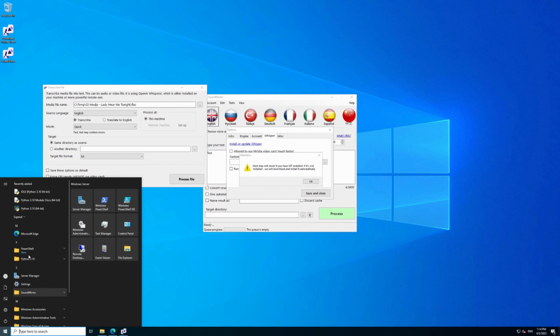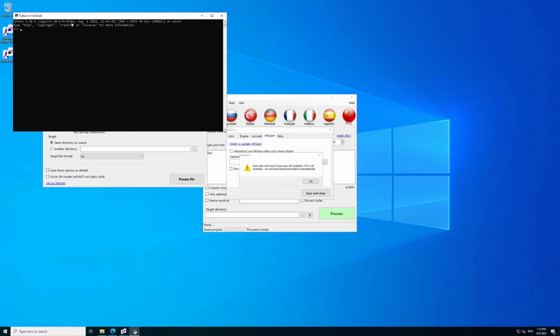For kicks, let's see if it installed Python. Yup, looks like it did. Now it'll try to install Git, but it won't know if the installation was successful.